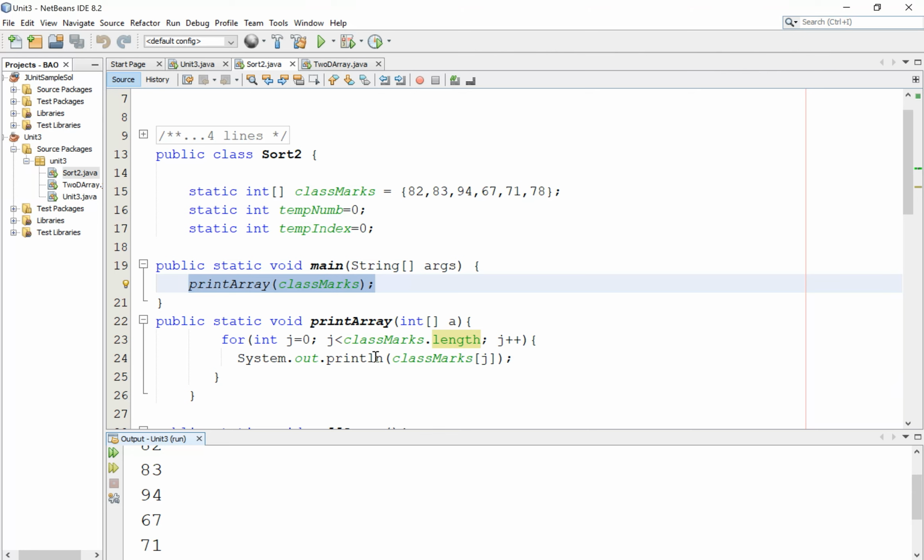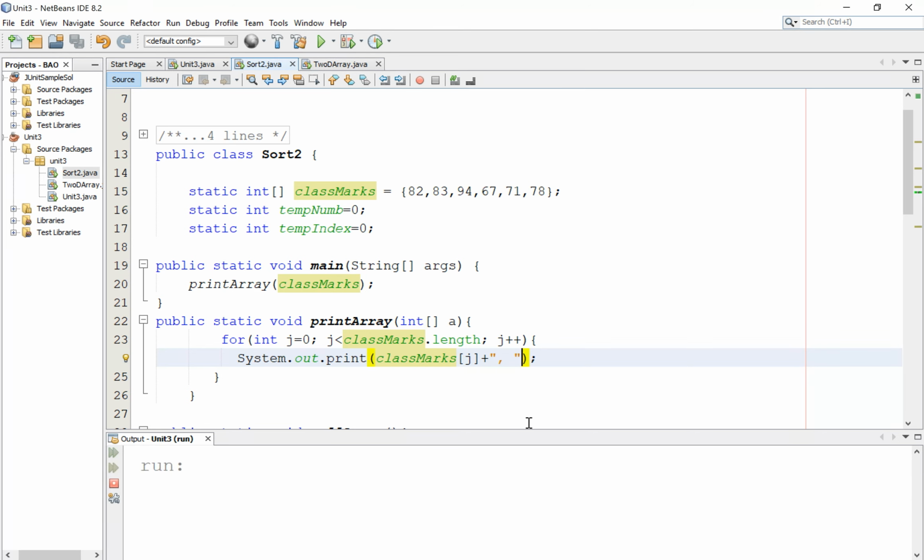I could also choose to write it a bit differently with either some commas or something in between. Maybe that looks a little bit nicer.